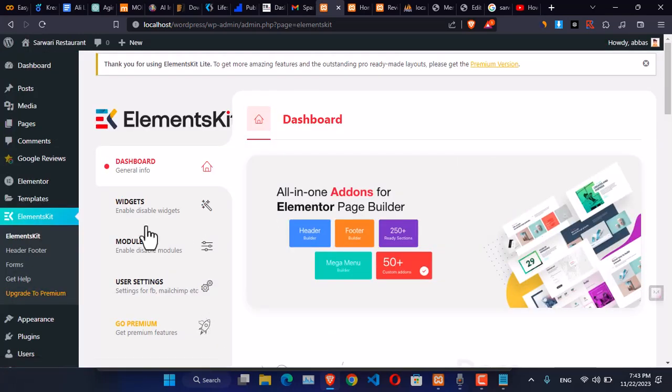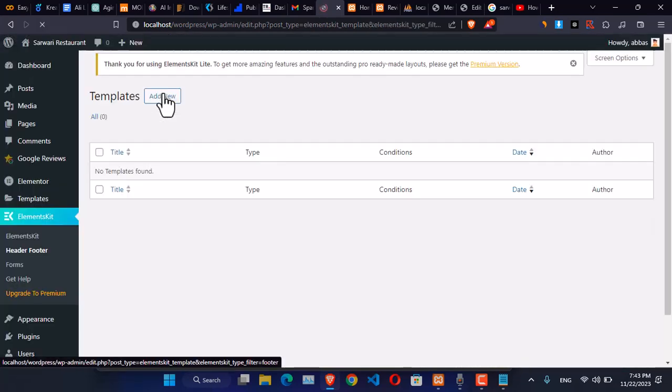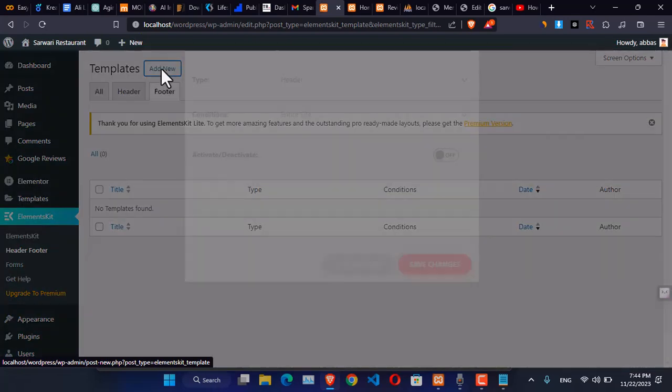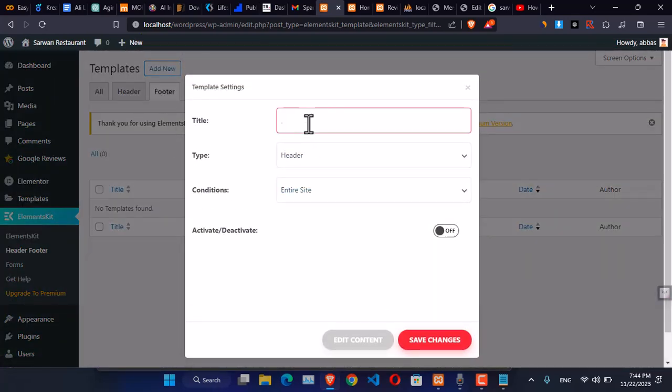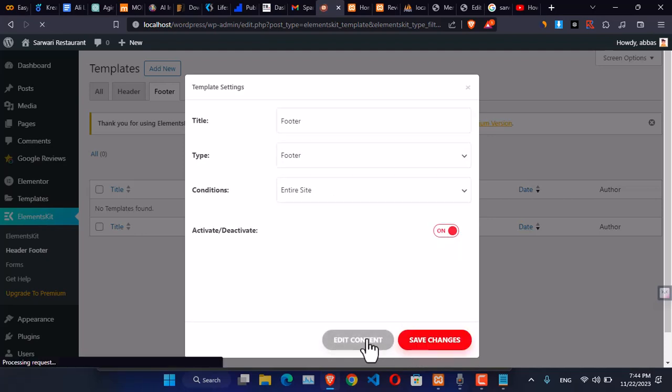So after that, now go to the header and footer section, click in footer, and now choose add new. Name it footer and change the type from header to footer, and now activate it inside the entire website. Now click save changes and click on edit content.